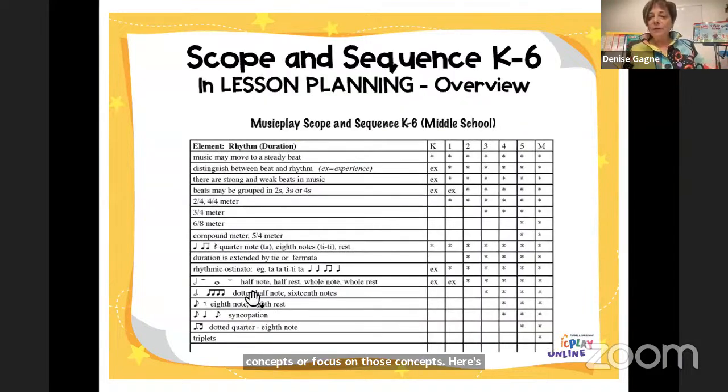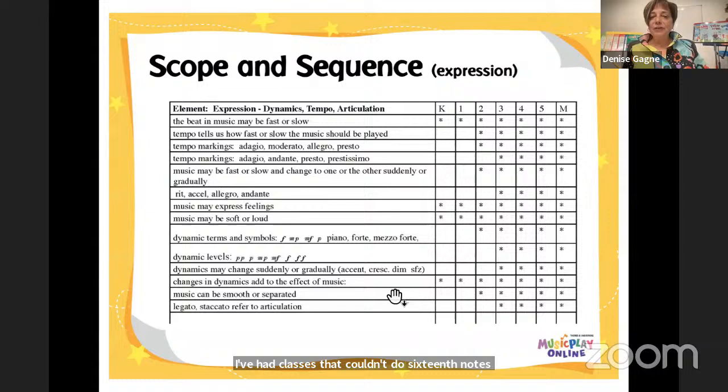Here's the scope and sequence for Musicplay. This works really well within pretty well any state or provincial curriculum. I have seen slight differences. For example, I've seen 16th notes introduced in 2nd grade. I've had classes that couldn't do 16th notes successfully until 4th grade. So wherever your kids are at, take them and expand on it.